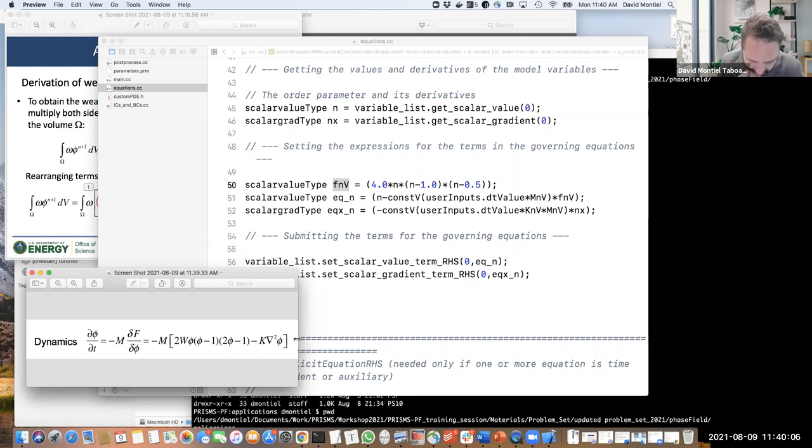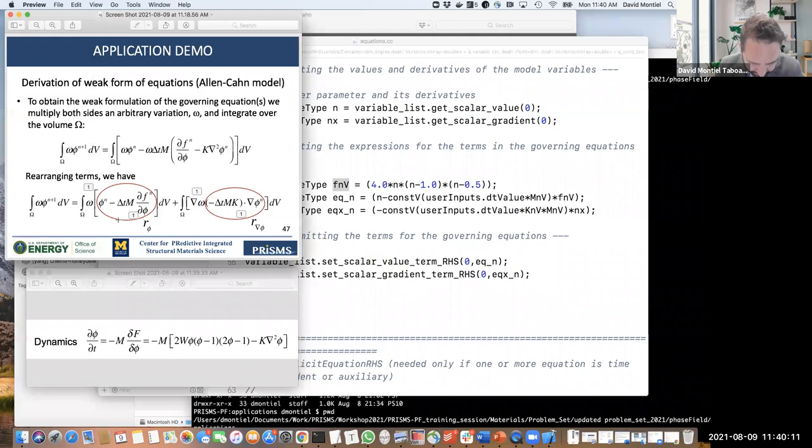Then with that, we can define the term that is going to be the value term. As you can see, here we have n, which is phi. Again, the notation is not great, but for PRISMS-PF, n tends to be the order parameter. Then we're subtracting these constant values, for which we need to use this constB operator in order to do the operation between a constant and a scalar value type or a scalar vector type. And then fV, as you can see, is already the derivative of the bulk part of the free energy with respect to the order parameter. And then the gradient term below is this equation, nx.